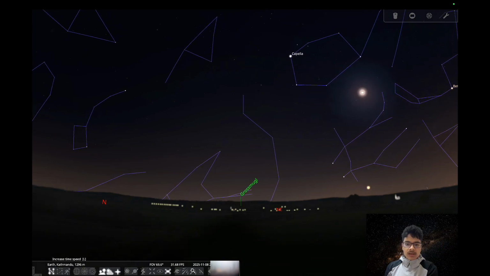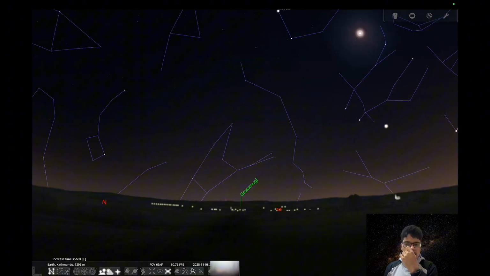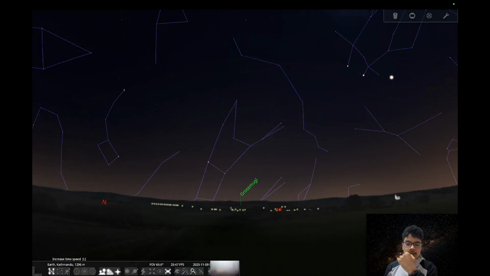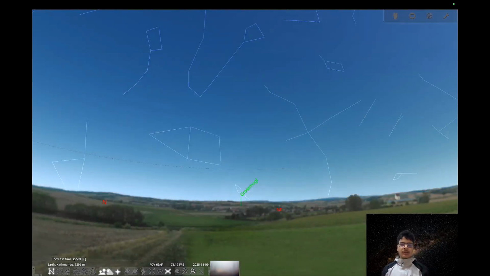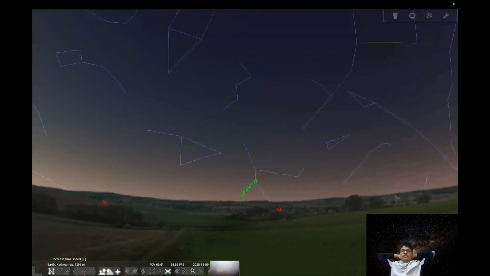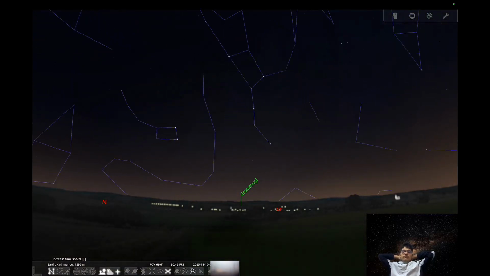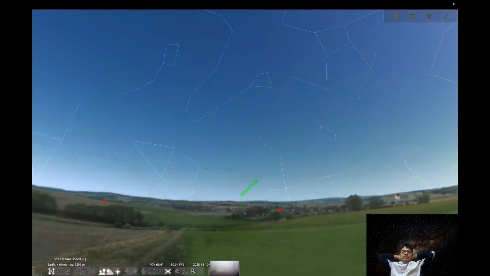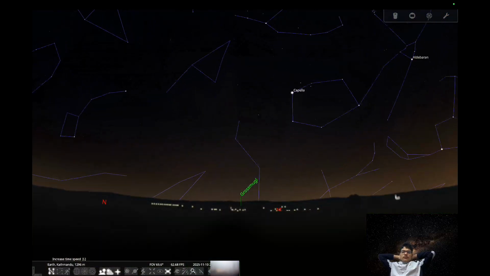You can see Earth is rotating. Stars are rising from the east, setting to the west. You can see, and you can do it even faster. This is cool, huh? This is cool. You can just see this and spend your days. This is simulation. Wow, crazy.